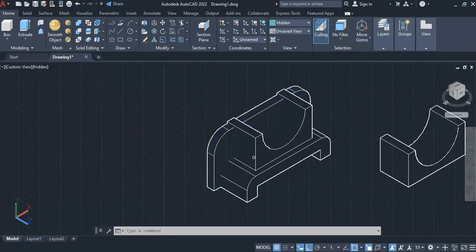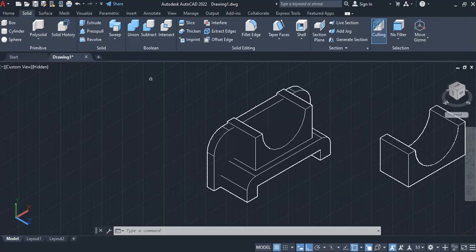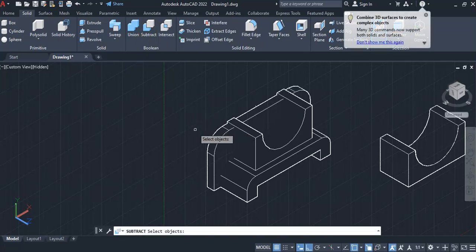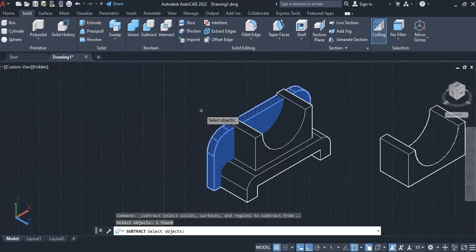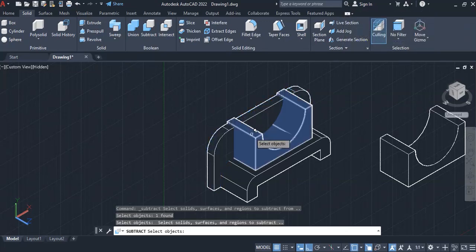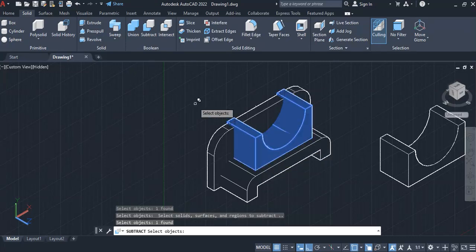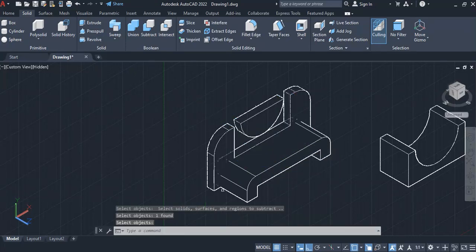Then the other thing I'm going to do, I'm going to subtract this from this main solid. So I'll come to solid operations, then I'm going to pick on subtract, then I'll select the main object as the behind object, then press enter, then select the front, which is the 3D solid, as the primary object.